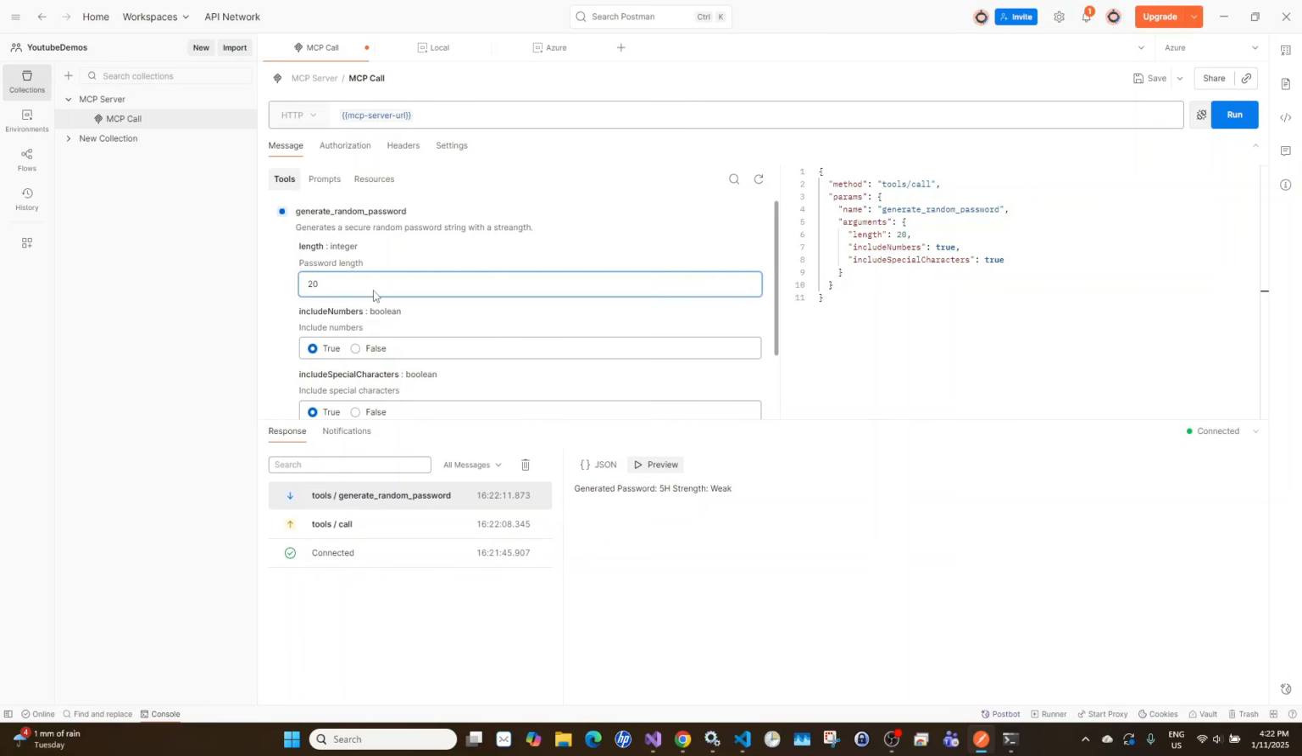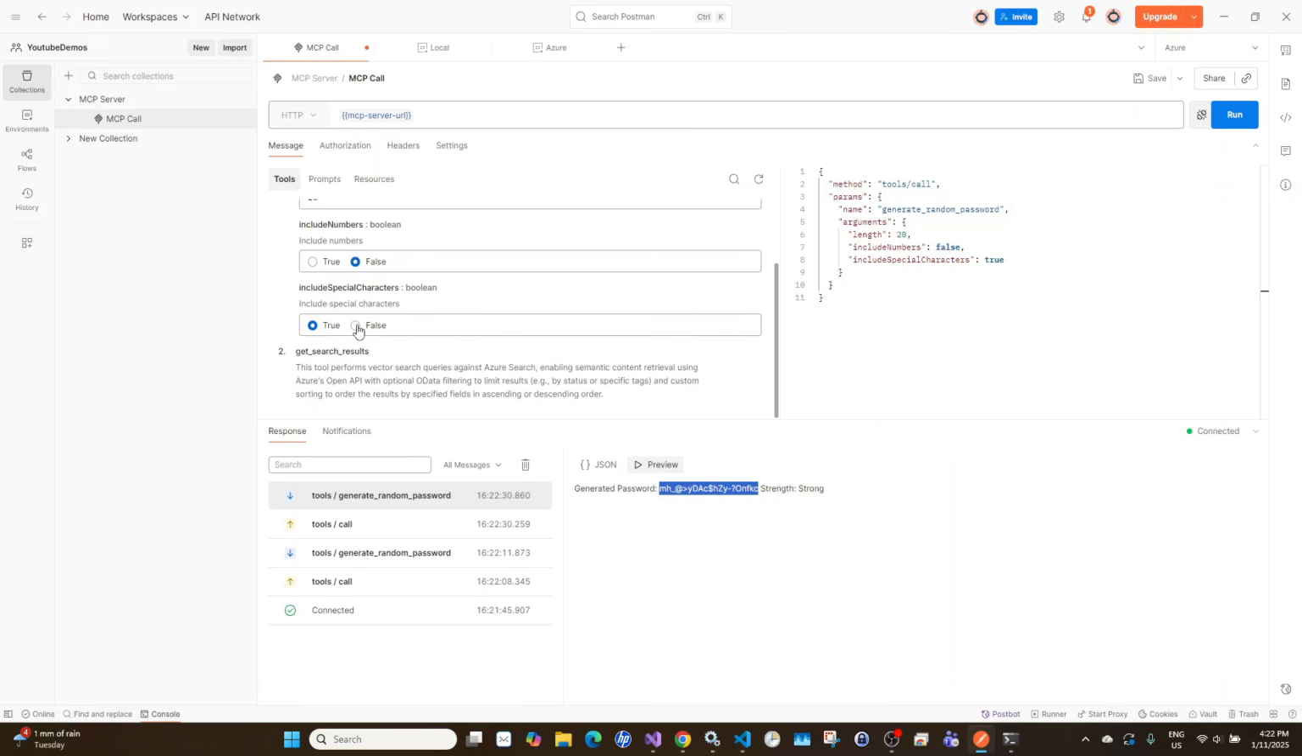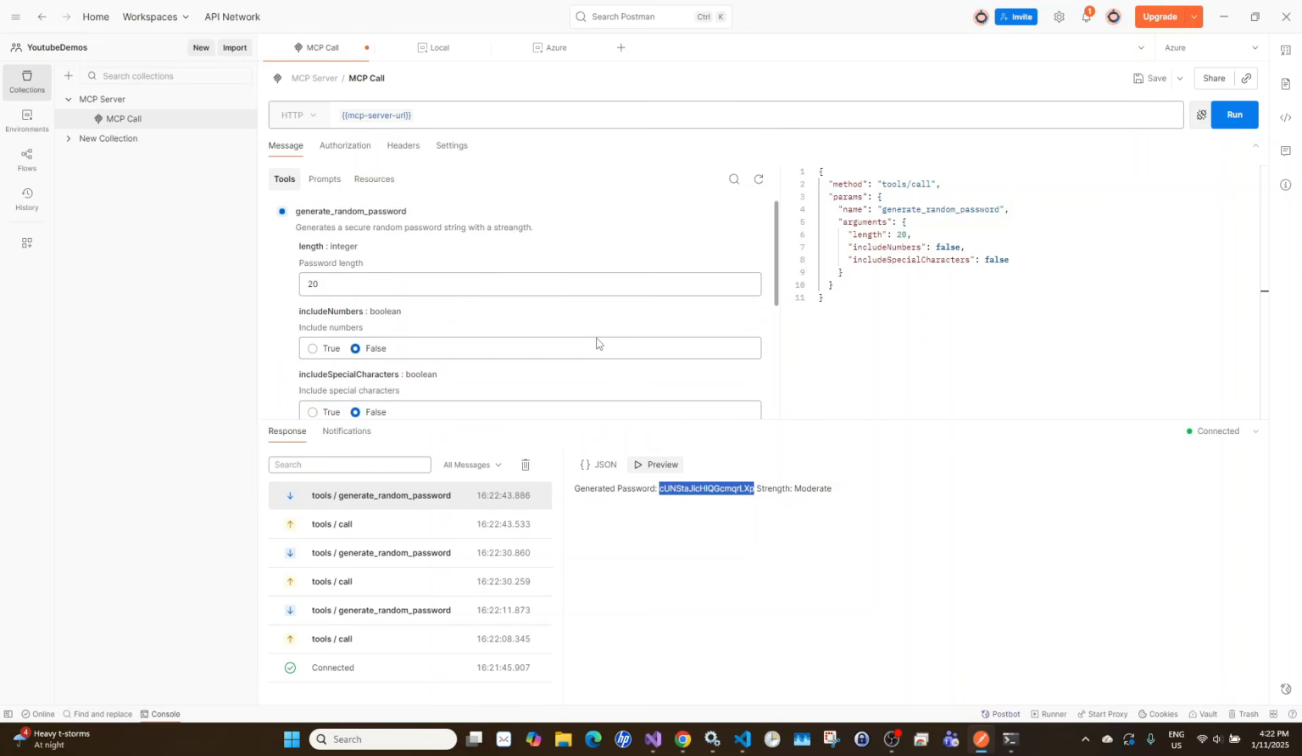If I say 20 characters long, and I can also say don't include numbers. Okay, so I got this password, but that does not include any number. And I can also say that don't include special characters in it. Okay, so I got the password, which doesn't include any number or special characters. So I think it's all working, it's all deployed. Now let's go to VS Code and create an agent in Azure Foundry and test it from there.